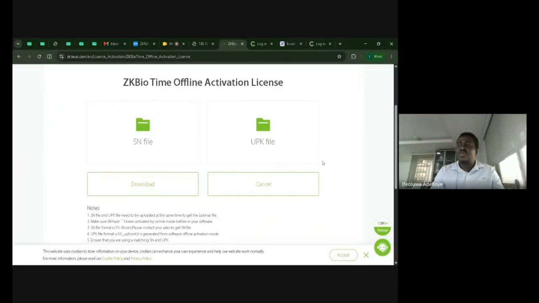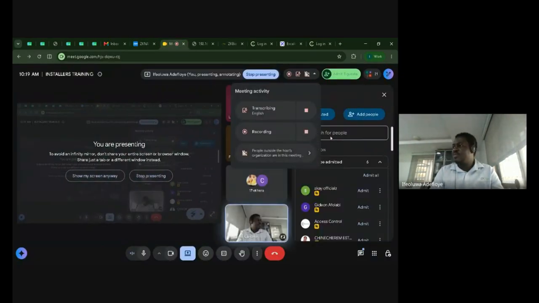In this part, you can see it asks that you should provide your SN file and the UPK file. Your SN file is the license that was issued to you, the online license. So take note, I said for you to use the offline license, it means there's something wrong with your online activation, right? Probably there's a server downtime from ZK for a few days, and you really needed to update your license. So this is important.